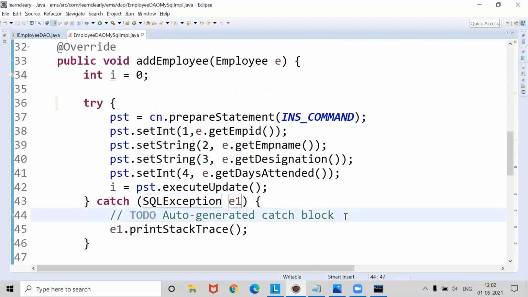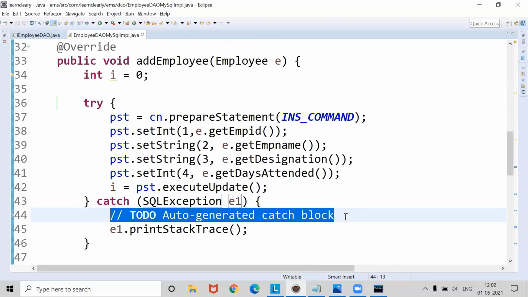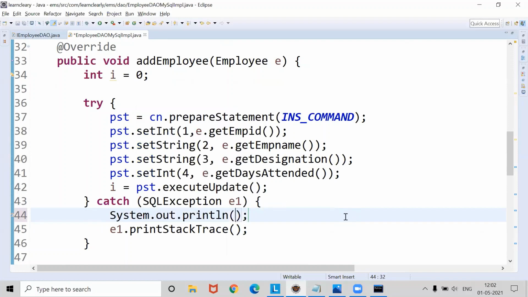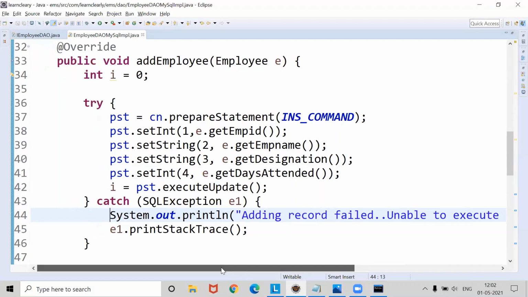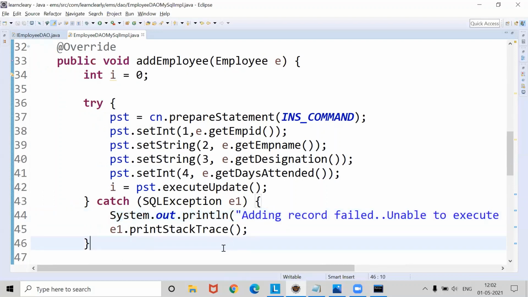Okay, so here I will print something, let's say adding record failed, unable to execute insert command. Okay, that's okay for now. Now this is how we add the record into the database table. And if the record is successfully added, if you want, we can use it here.